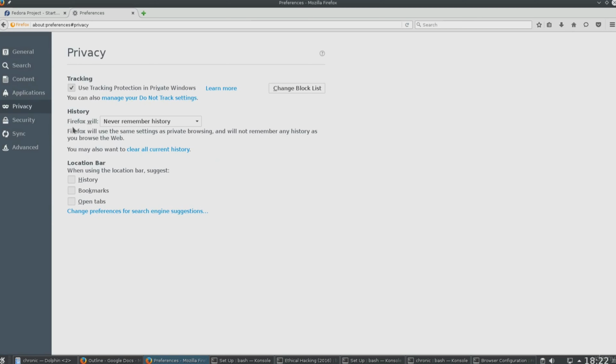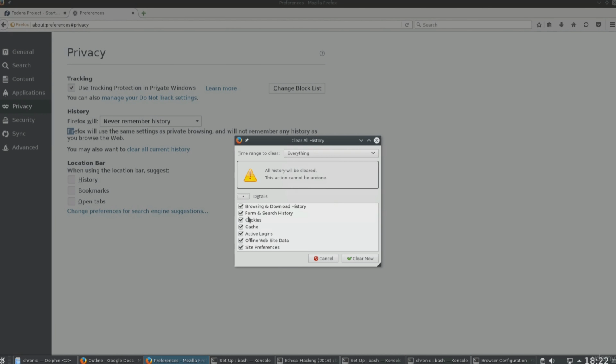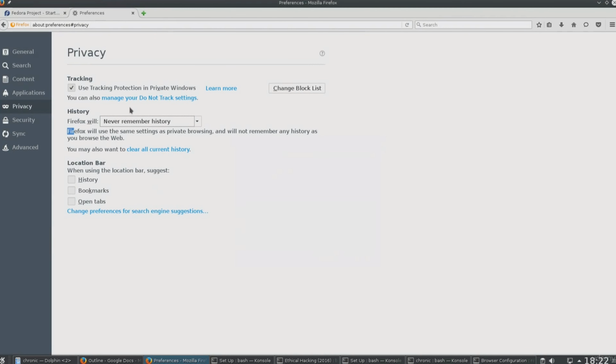But it's good. Firefox will never remember history. Firefox will use the same settings as private browsing and will not remember history as you browse the web. You will need to restart the browser once this is done. And you also click on clear all current history, and you select everything and make sure that you toggle all of these here. But since this is a freshly installed system, I'm guessing that there won't be any history to begin with, or much of it anyway. When using the location bar, suggest from history, bookmarks, or open tabs. No, none of these are needed.